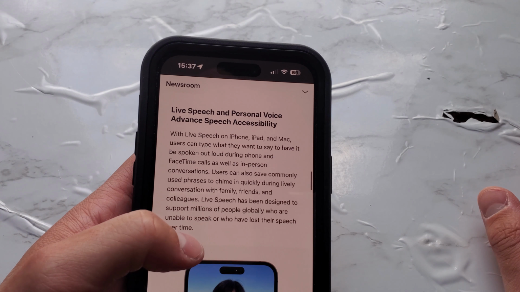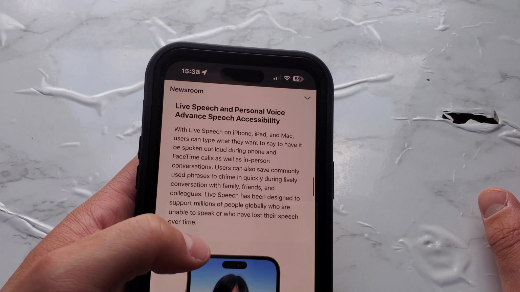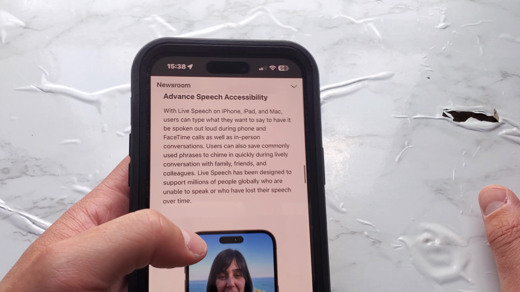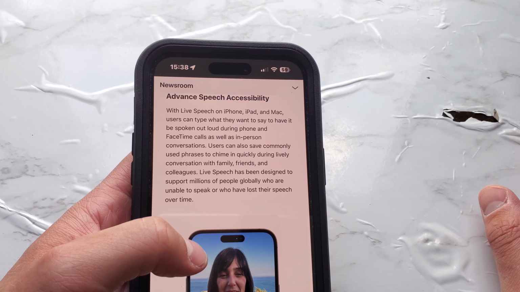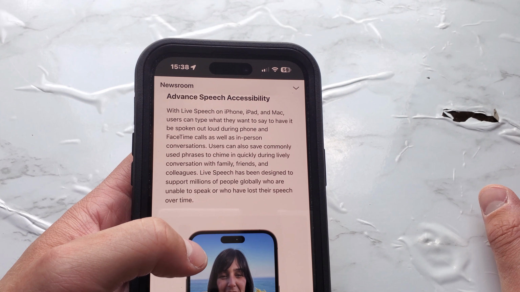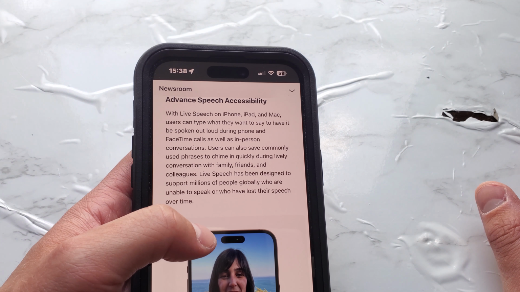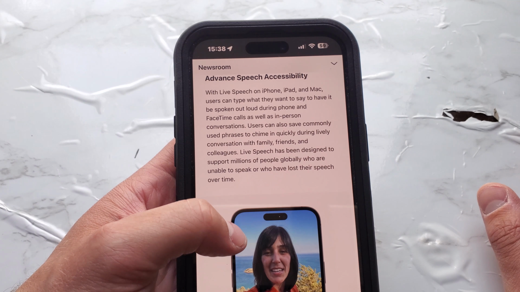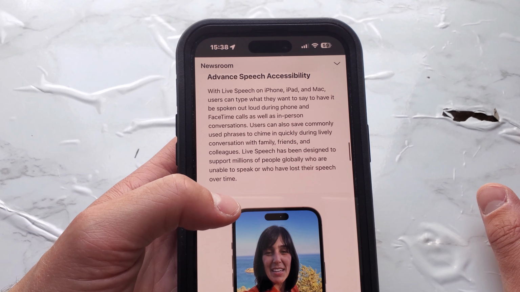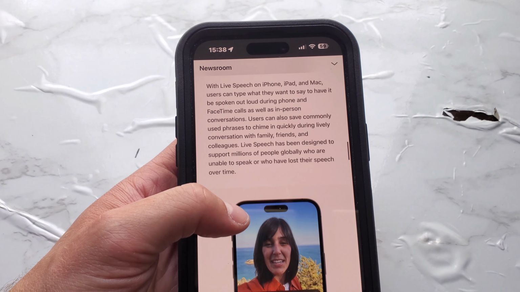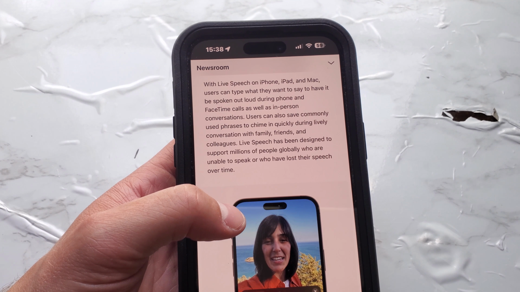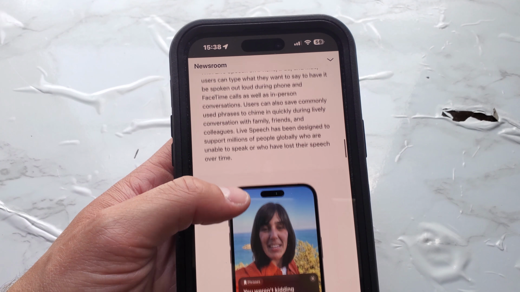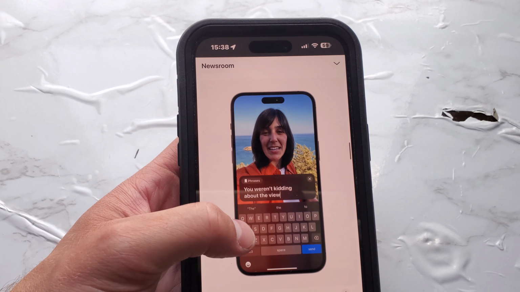So there's also live speech and personal voice, advanced speech accessibility. With iPhone, iPad, and Mac, users can type out what they want to say to have it be spoken out loud during phone and FaceTime calls, as well as in-person conversations. Okay, that is really cool. Users can also save commonly used phrases to chime in quickly during lively conversations with family, friends, and colleagues. Live speech has been designed to support millions of people globally who are unable to speak or who have lost their speech over time. And then here it shows a little preview.